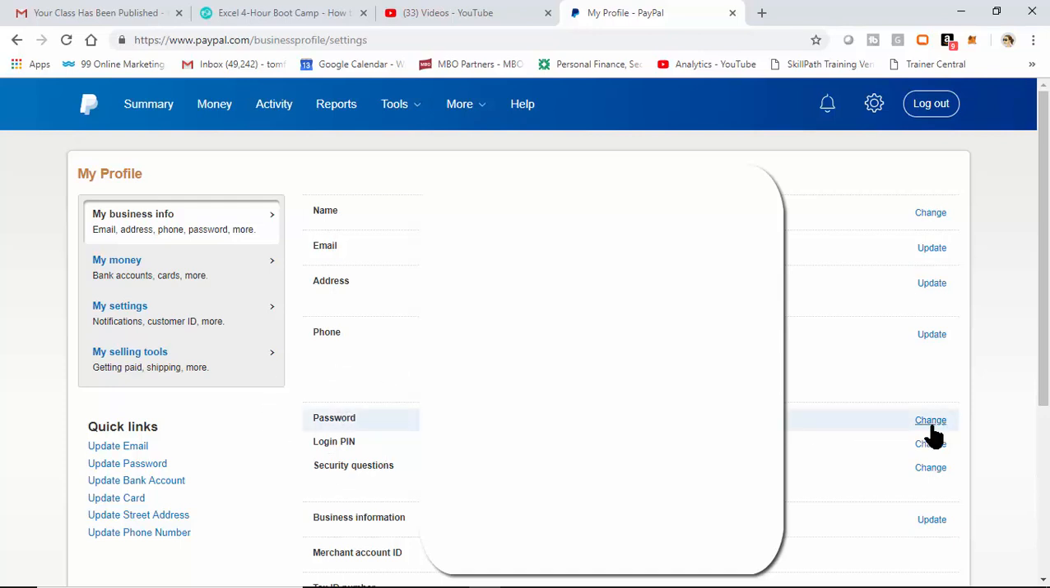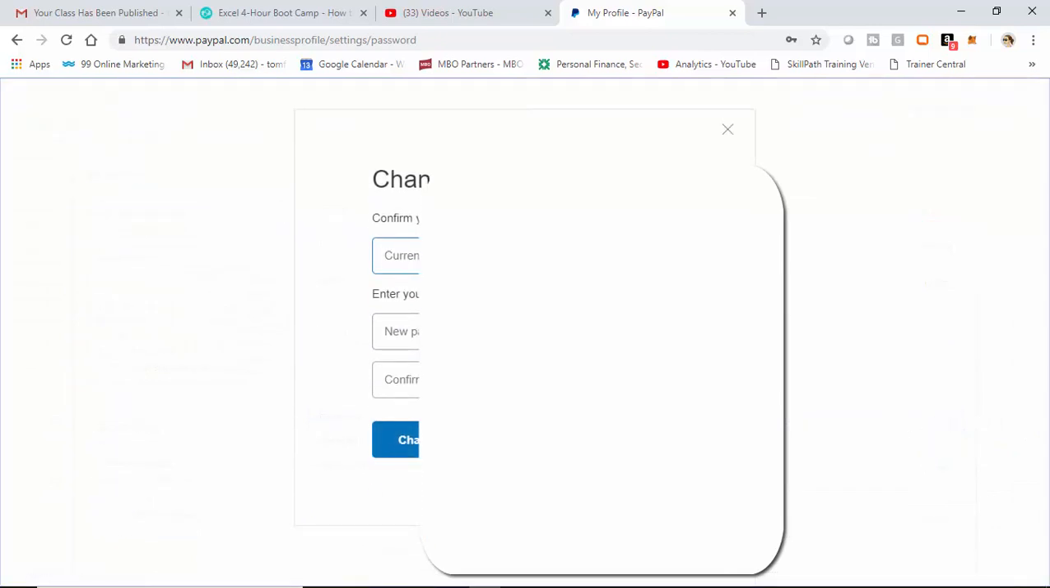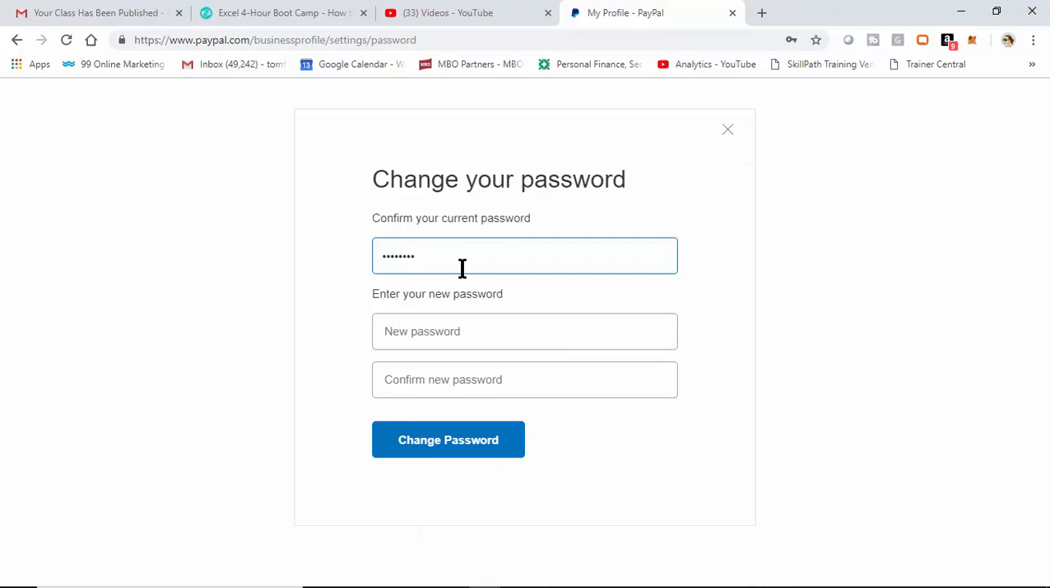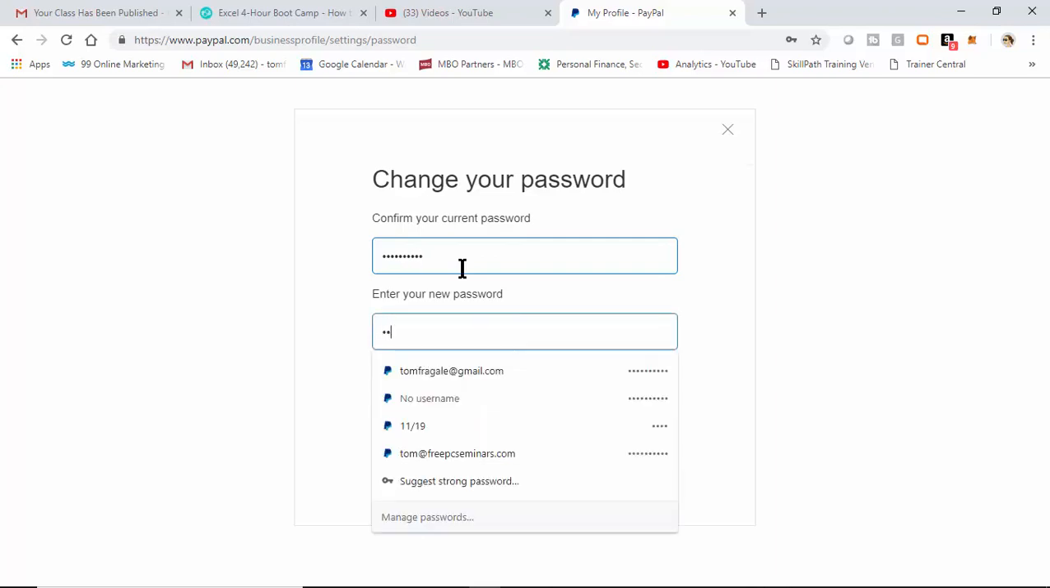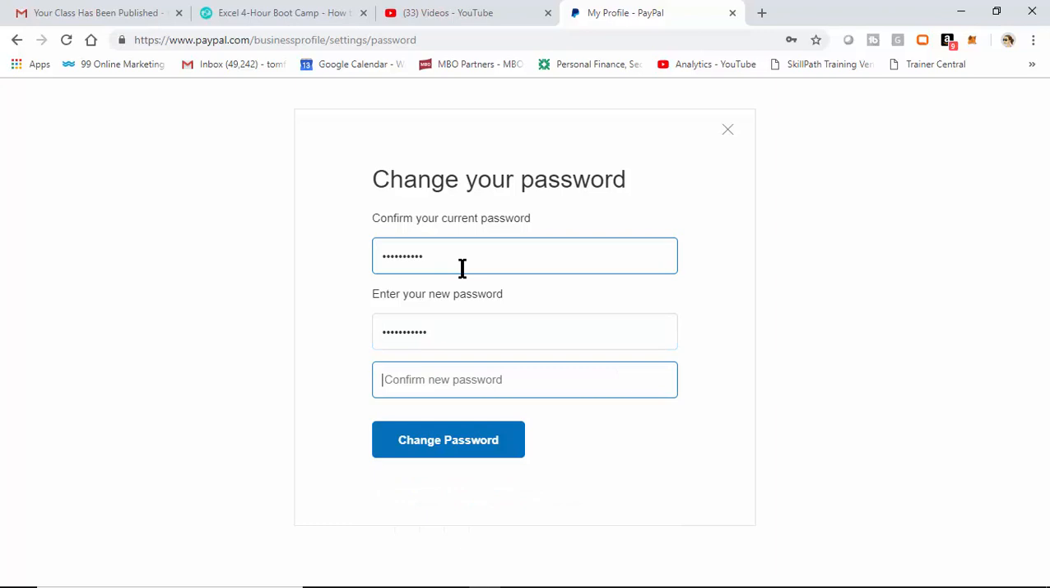So at this time, I'm going to go ahead and look for the word password right here, and then come over here and pick the word change. So it's going to ask you for your old password or your current password. You type that in, and then you'll type in your new password. And then, of course, they want you to verify that.